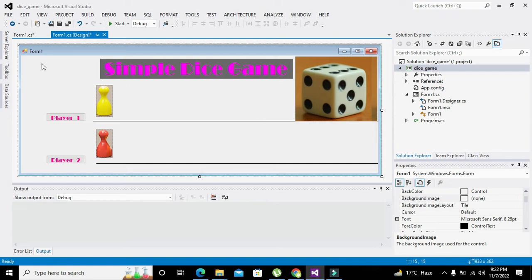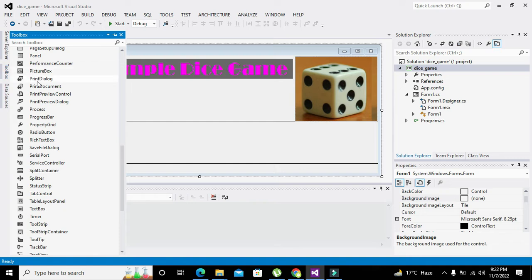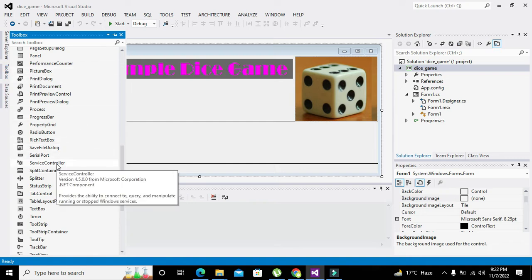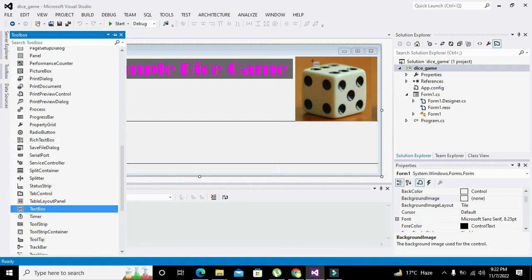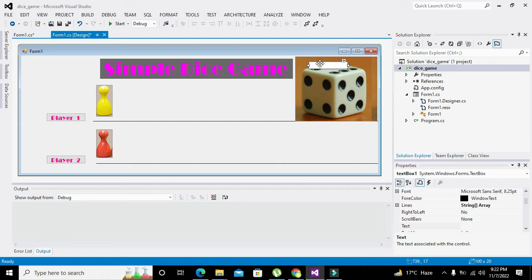Now we can write some things. We can take one text box and we can put the numbers which will come. Okay, so this is our text box.